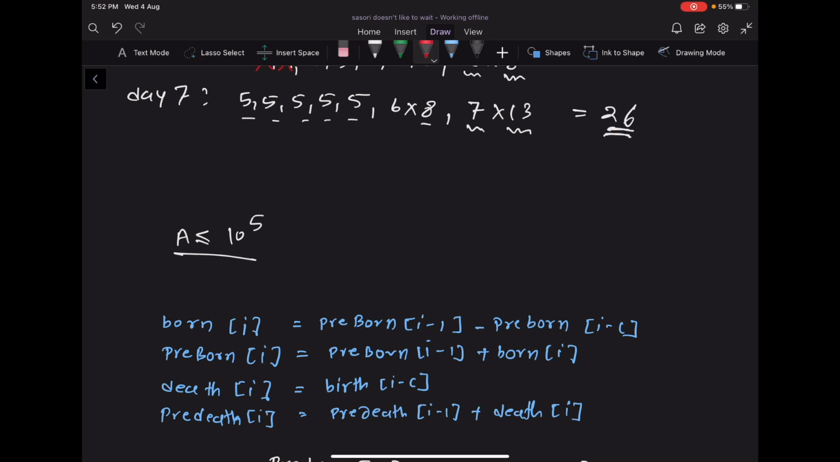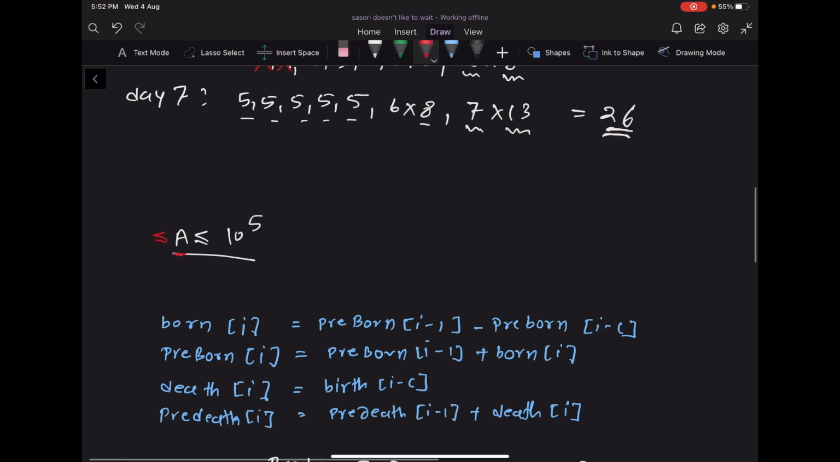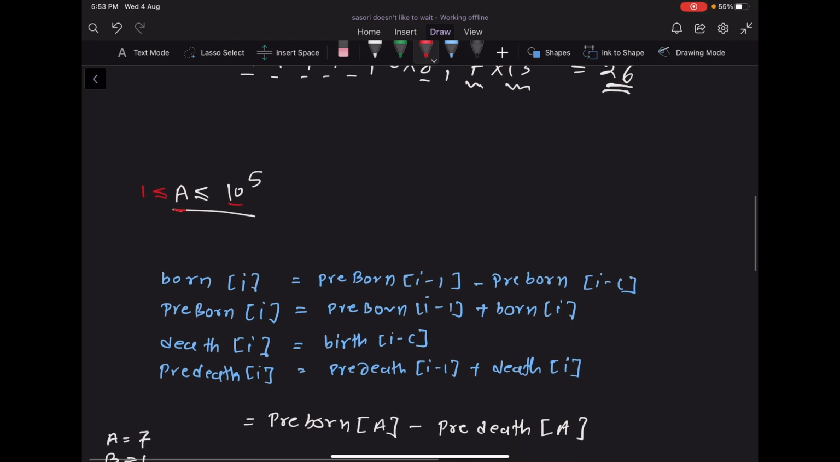So the constraint on variable A is from 1 to 10 to the power 5. So if we simply simulate this process for the first 8 days, then it will be sufficient. So let's create 4 temporary arrays for calculations. So array born, pre-born, death and pre-death.